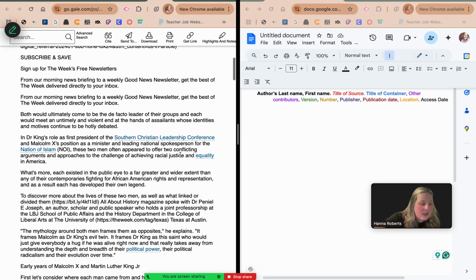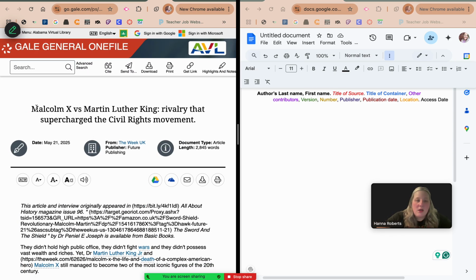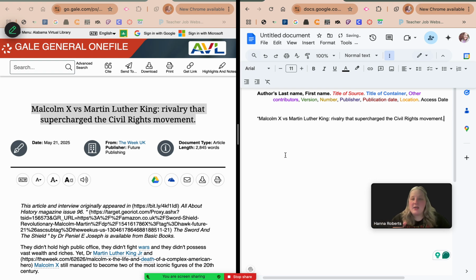So that means the next thing that we're going to do is we're going to go to the title of the source. And the title of the source is the title of our article, which is Malcolm X versus Martin Luther King, rivalry that supercharged the civil rights movement. I'm going to copy this. On my document, I'm going to add a quotation mark. I'm going to paste this title, and then I'm going to close it in a quotation mark.